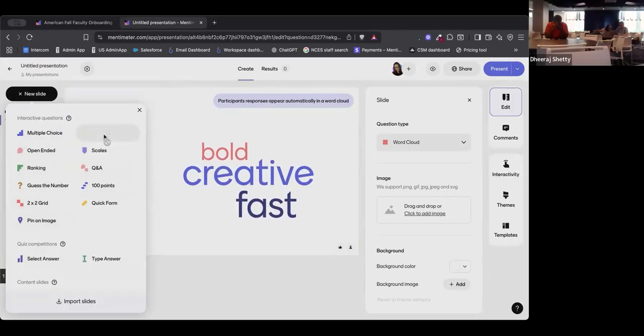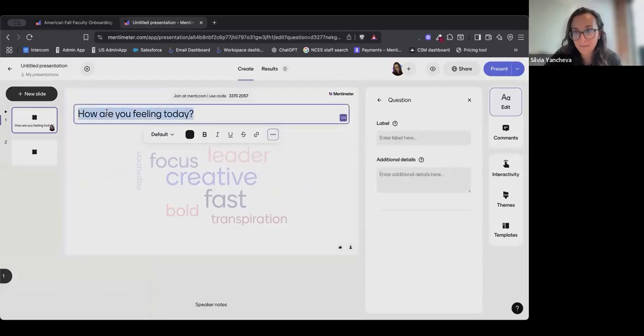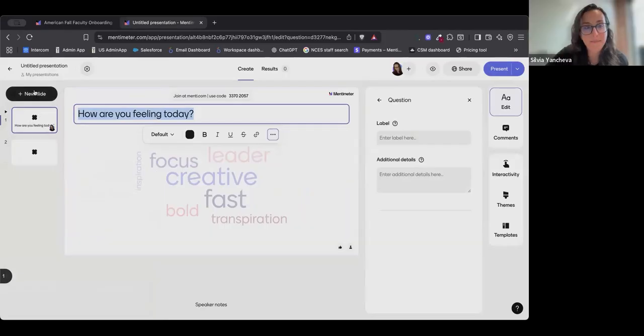So in my case, I don't necessarily have to add any answers here because I want you to tell me how you're feeling in your own words. So the only thing I need to do with the word cloud is just ask the question. Okay, but if I wanted to put the image in, I would need to. Correct. Okay.